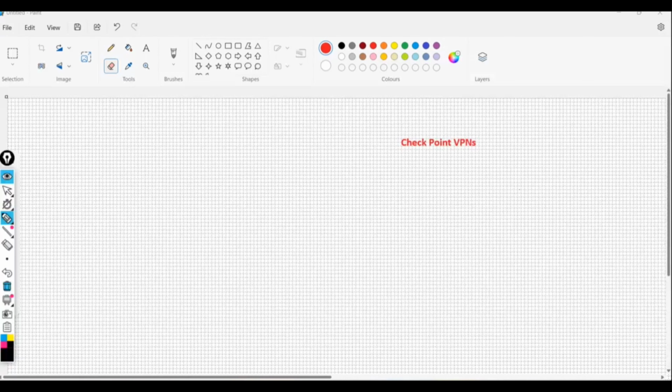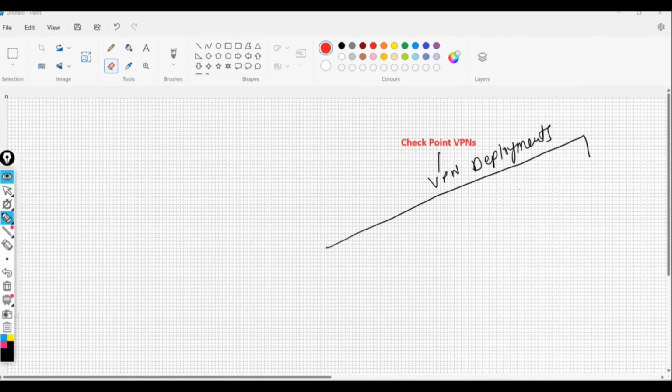In Checkpoint, when we talk about VPN, there is something called VPN deployments. VPN deployments have two types in Checkpoint. Number one is your site-to-site VPN, and the other one is remote access VPN.